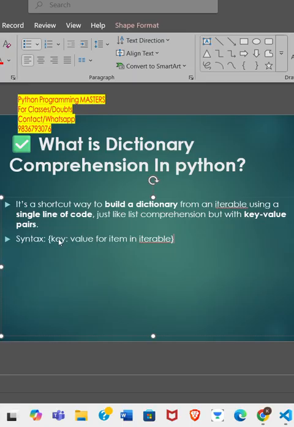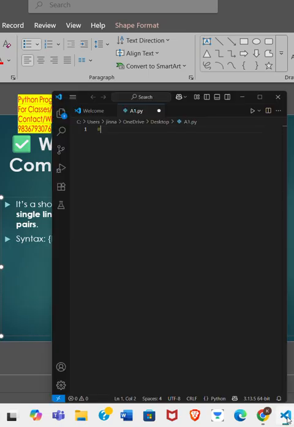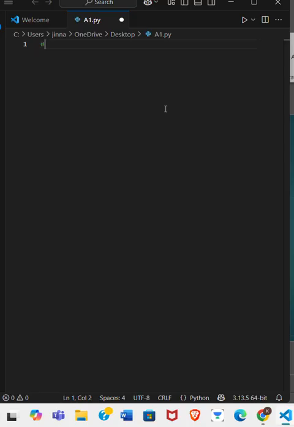You can see the syntax: key-value for item in iterable. You give the for loop within the iterable, that sequence, so for item in sequence you can give the key and value. Let me move to Visual Studio Code. Here I am going to get the square of numbers in dictionary form. How can I get that?